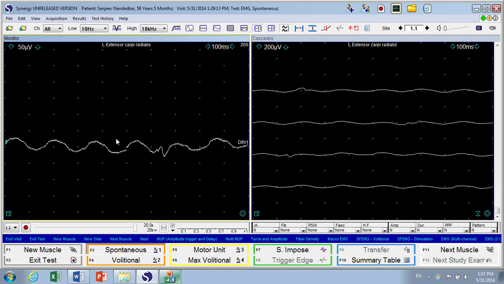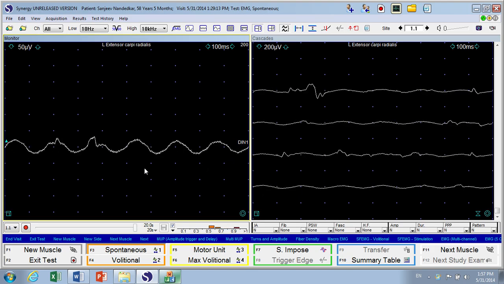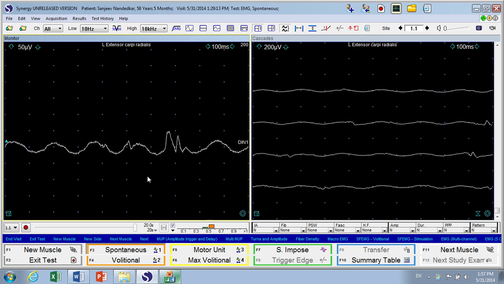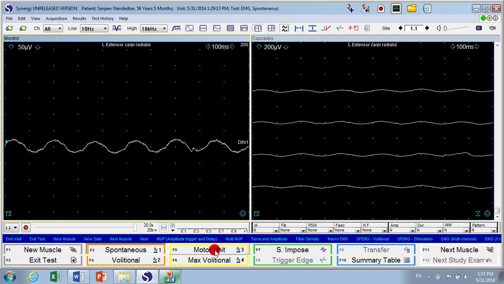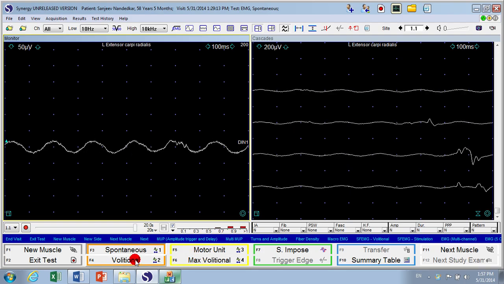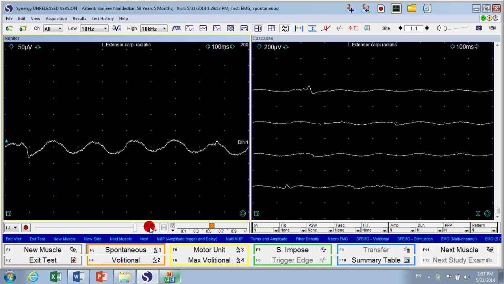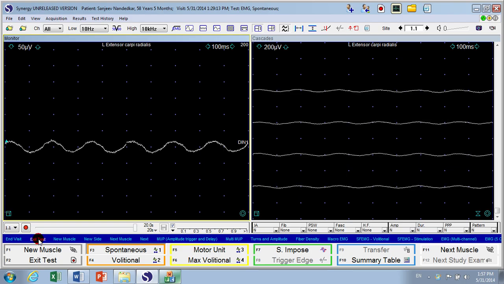Now keep in mind, depending upon the customer, you may want to change some of the settings, you may want to disable some of the stages. Some people may not want maximum volitional at all, they may just want spontaneous and volitional. That's fine. And the other possibility is changing the sweep duration or the long trace duration and the ability to save the data automatically. And I will cover those separately. But this is the change to the Needle EMG program.